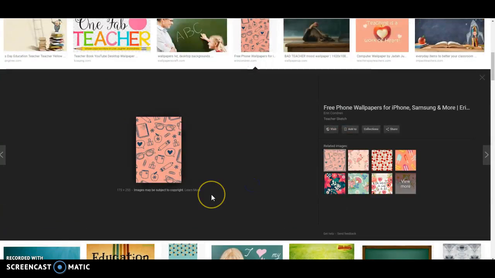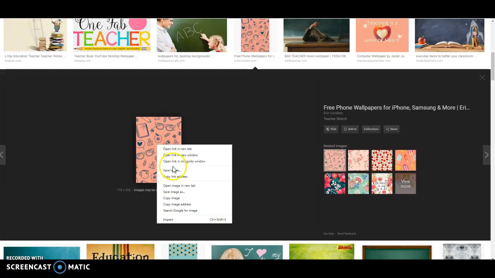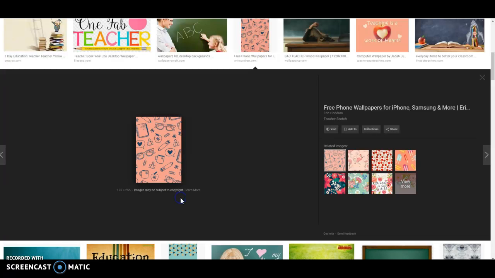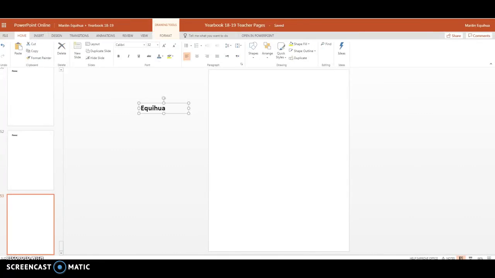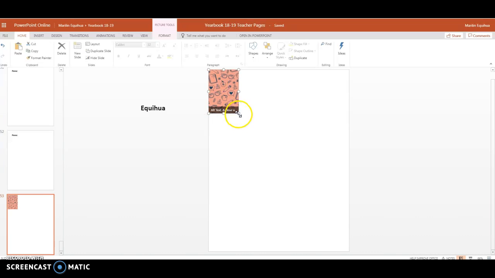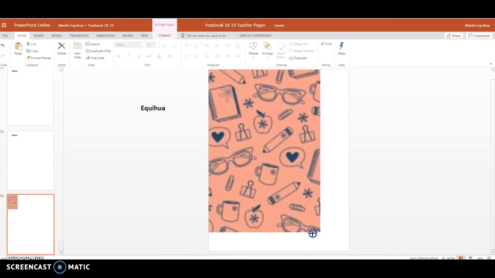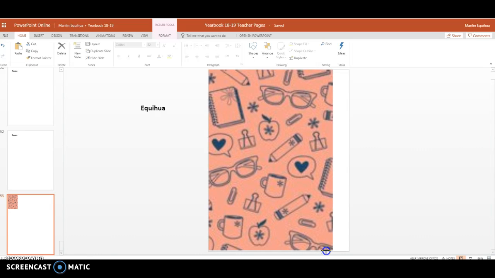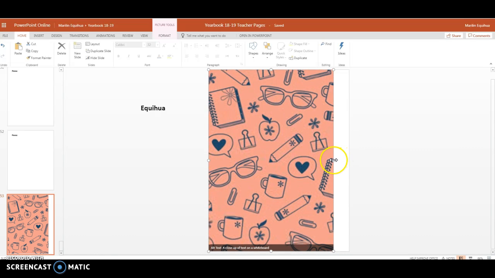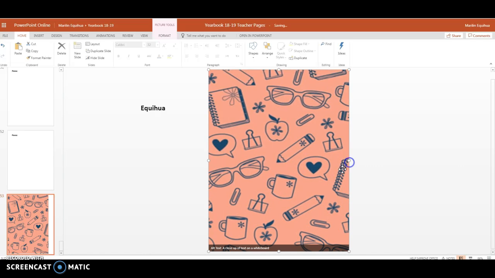So say I select this one. Once you click on it, it'll take you to this window. What you're going to do is hover over the image, right click and click Copy Image. Once you do that, you go back to your yearbook page, click inside, and press Control V. Once you have the image, I like to move it up to the corner and click on the dots and stretch it out so that it covers the whole page.